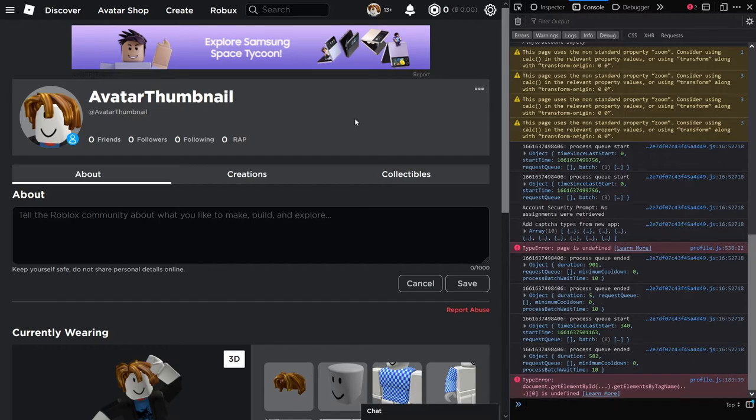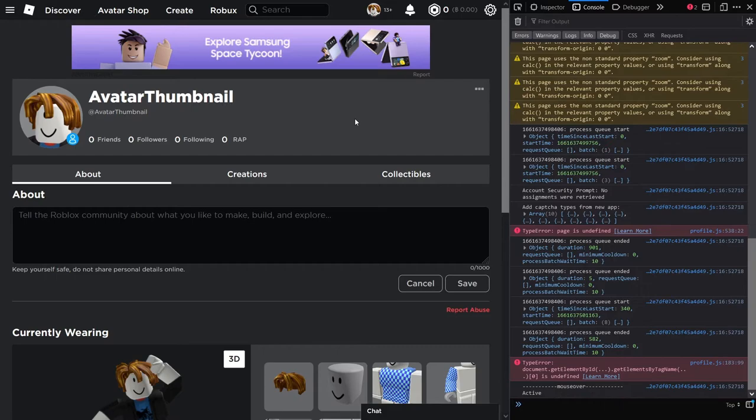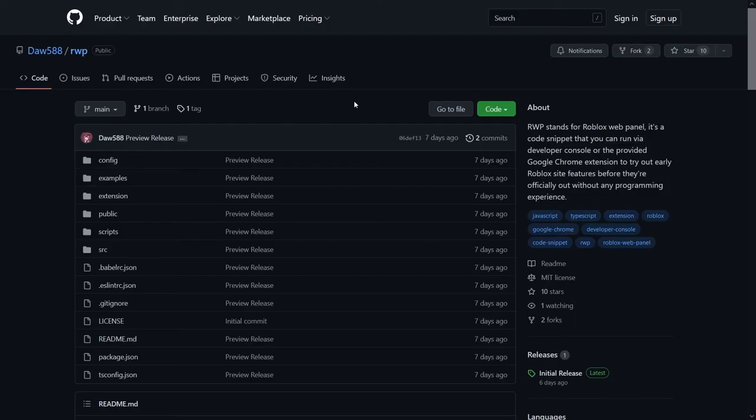I'm going to be showing you how you can do it in an extension for Google Chrome, which is the same thing as a console, but it's made as a widget and it's more simplified. So we'll get right to that. I'll leave a link to this GitHub repository in the description below. This is the RWP, or Roblox web panel, that this person has made.